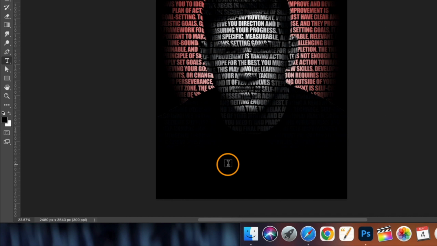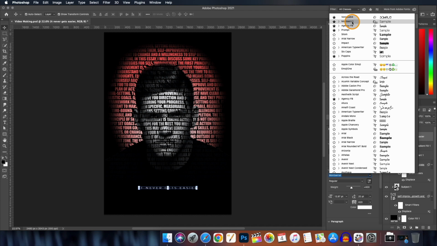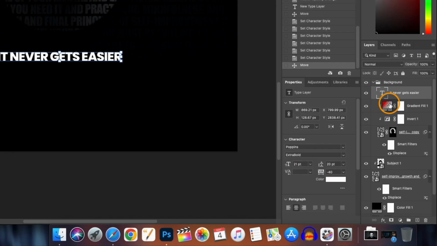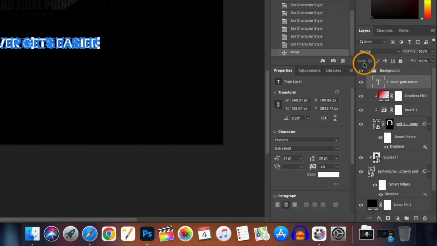Now time for the message of the poster, and for that click again on the text tool and click anywhere on the canvas, type whatever you like. Select the font, adjust the spacing between the characters, then size, and then we will convert the text layer into a shape layer.